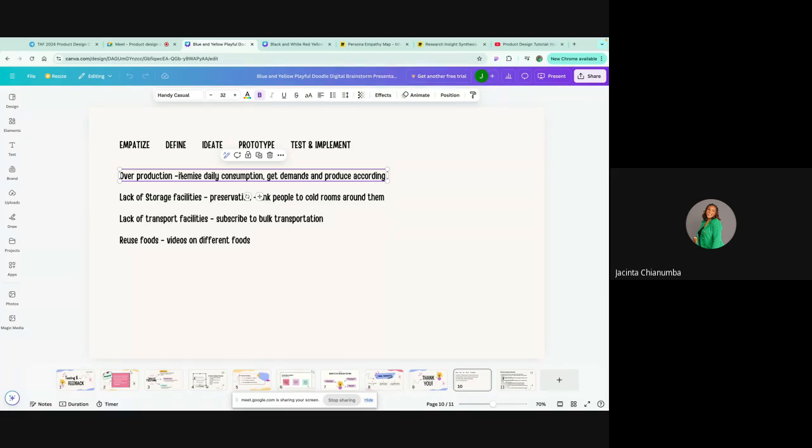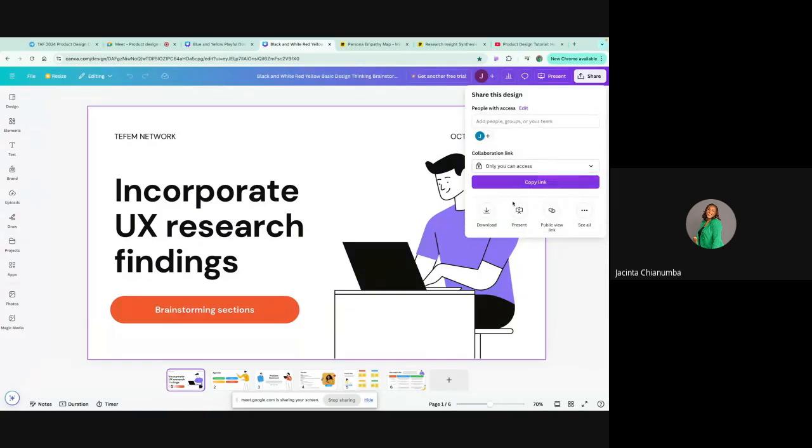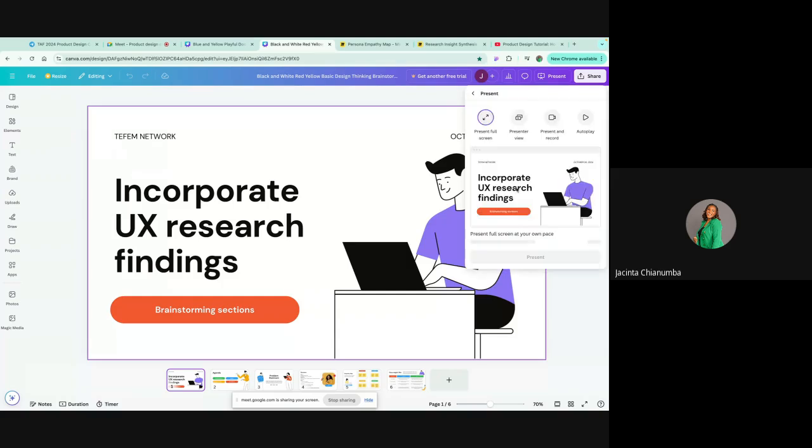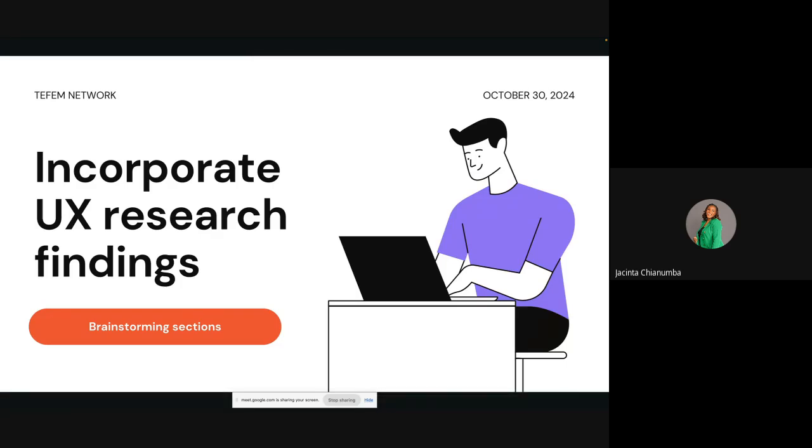So let's take this very first problem now. What problem are we trying to solve today? We are trying to solve the ability for people to produce according to the demand. You don't want farmers or producers of anything, whether it's food.